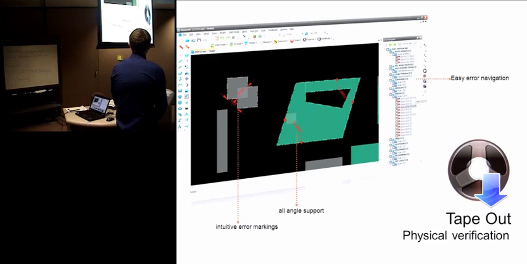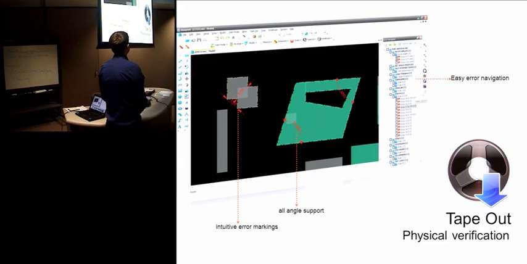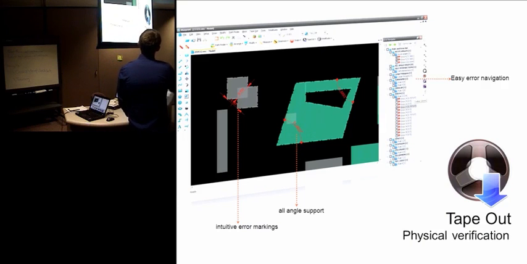Next we have tape out, and this is our design rule check tool. So on the right we'll have a list of errors. It groups them by error type, and then you can go back and easily correct them. It will flag them all for you.